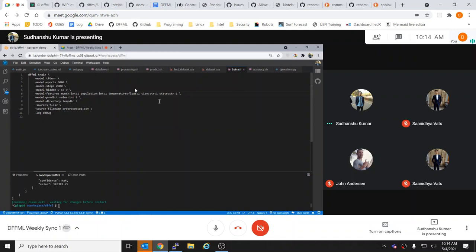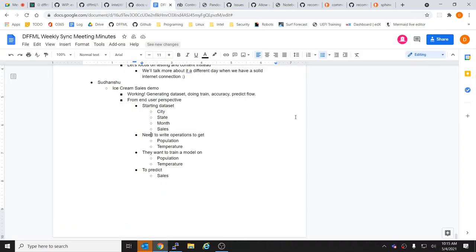So anytime we do this, the features should be population and temperature, because then they'll have this generic model that takes population and temperature, and it can tell you how many ice cream sales you should get, aside from the culture or whatever area they're in and how much they like ice cream. So that's what they care about, which means the data set we give them should be city, month, and sales. And then they'll write those operations, which are the ones that you wrote.